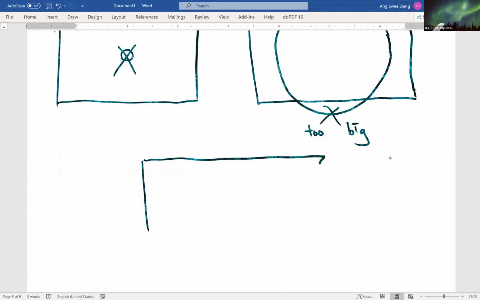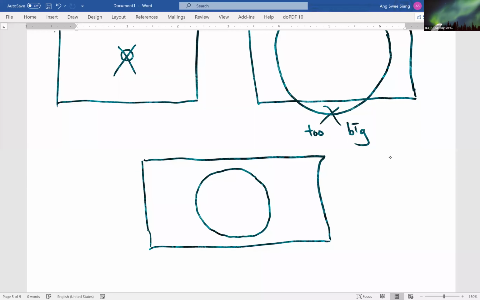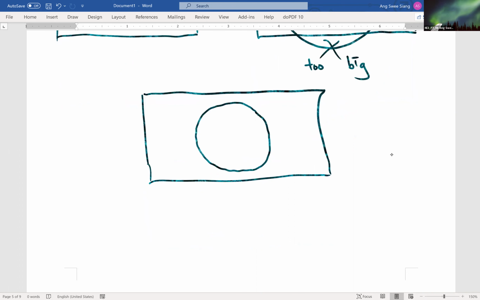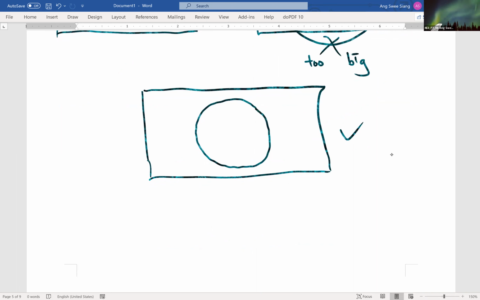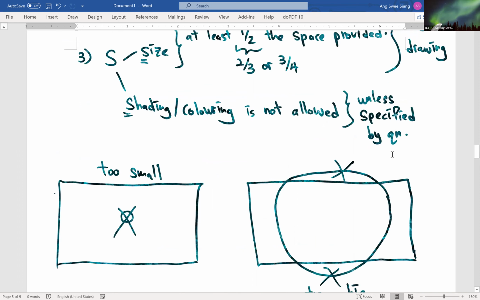The best way, the best size: if you're given a box, draw at the center, then try to draw as big as you can. So this is a big drawing. This is the recommended one. So this is how you decide. If you're given a space, make as big a drawing as possible, but not too big and not too small. Then I also want to talk a bit more about the shading.